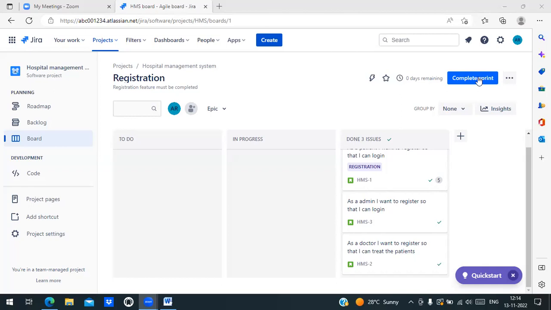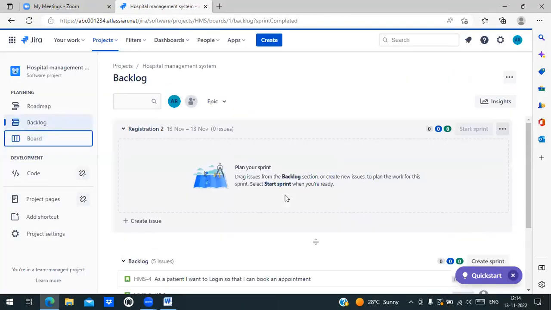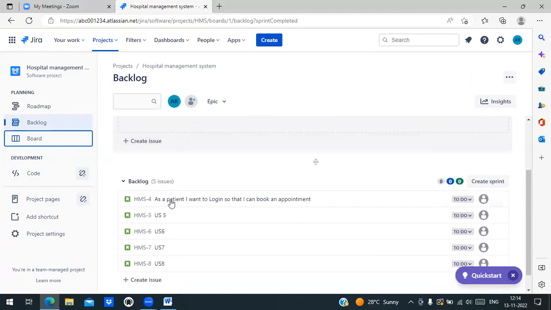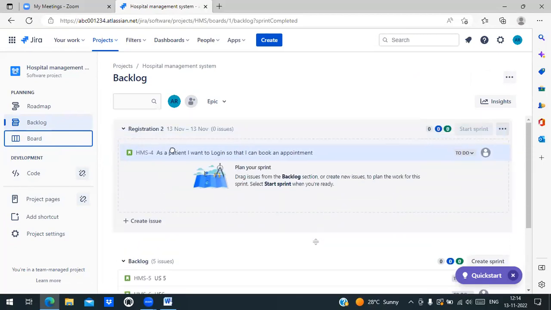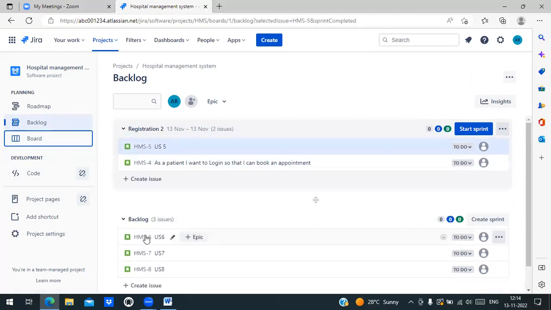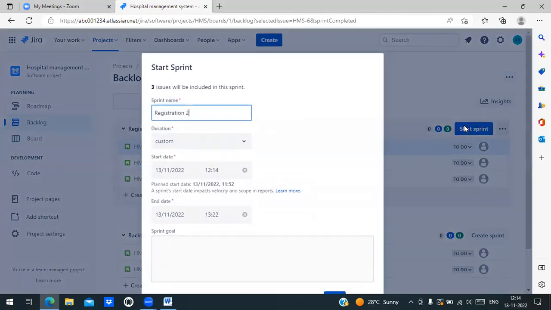Okay, guys, because we are doing it manually right now, I'm just selecting complete sprint. So now the sprint has been completed. So manually I am done. Now, once the sprint is completed, you'll notice I'm again back to the backlog, where I have to create a new sprint. I will create a new sprint. Again, same story. I will drag and drop the user stories from the backlog. Okay, guys. And again, I will say start sprint.